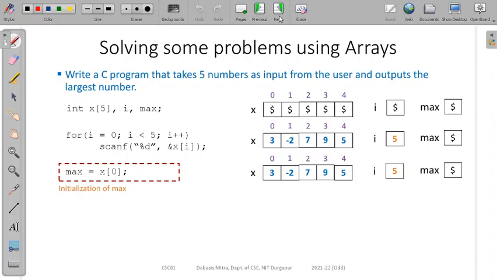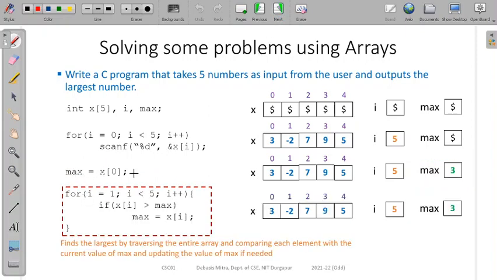So this is the statement. Next, I am comparing the content of max with each of the other elements of the array. I'll go next and check whether the content of this element is larger than my current max. If it is, then I will update the content of max with that value. Otherwise, I will leave it and not update it. I will go for the next element, and again compare its content with the current max.